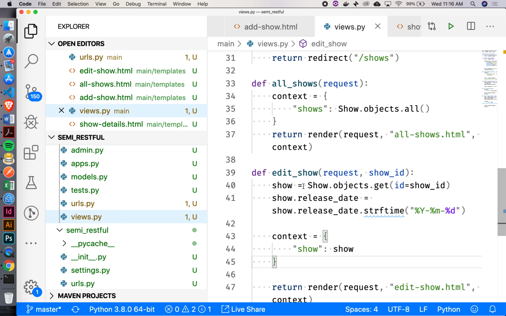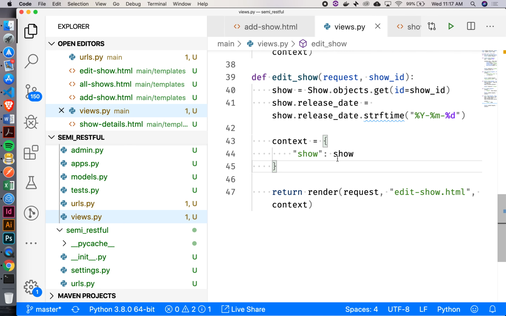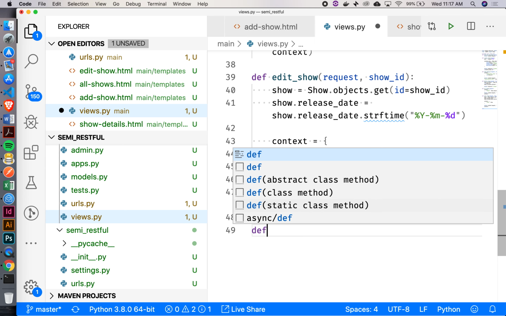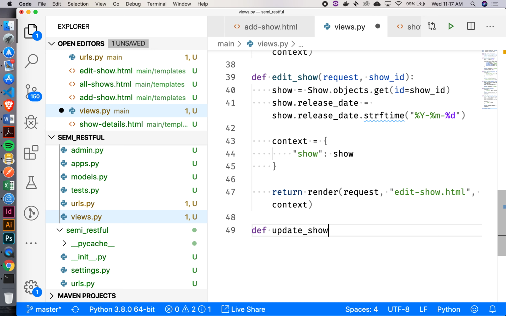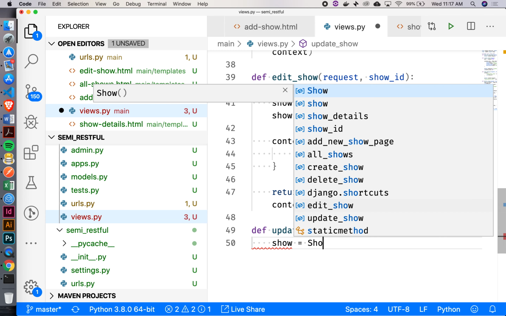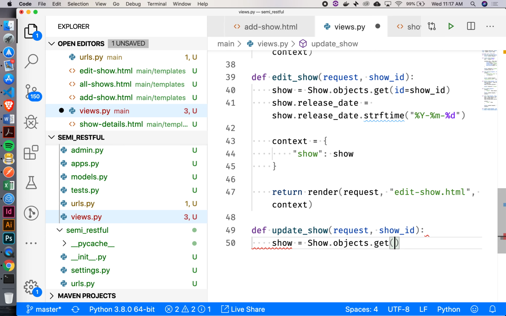All right, so now that we have our edit page up and running, we have to be able to handle the edit submission, right? Okay. So does that require us to build a template? No. No, definitely not, right? All right. So we'll call this def update show. What's this going to take in? The request and what else? Show ID. Okay, fair enough. I need to get this show first that I'm going to update, so I got to go show equals show dot objects dot get where ID equals show underscore ID.